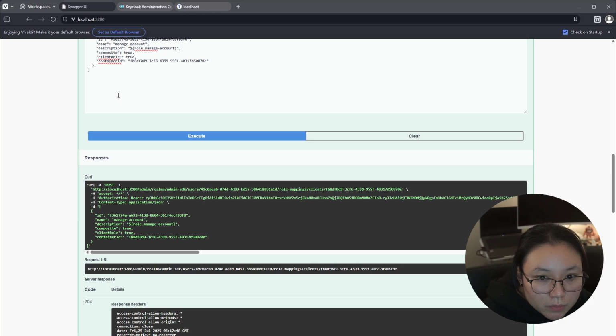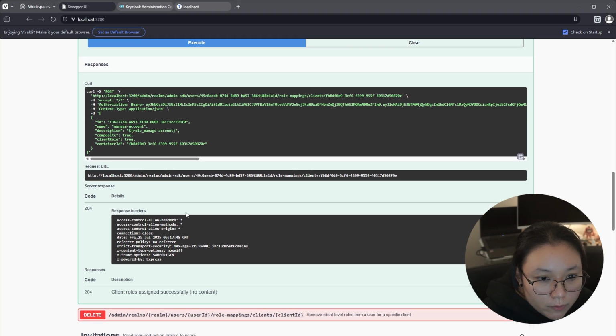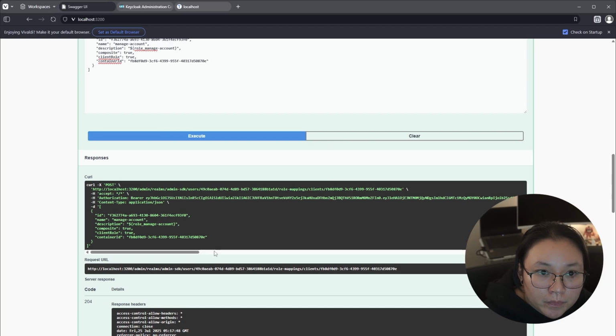The curl command is a POST to our updated URL where we updated our realm path parameter, included a specific user ID as well as a specific client ID. The headers are accept, authorization header, and content type application JSON. And our request body is an array of objects with just one object for now for the manage account role. We've got a 204 back with our response headers, no content, but client roles assigned successfully.